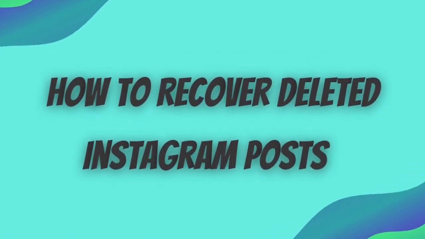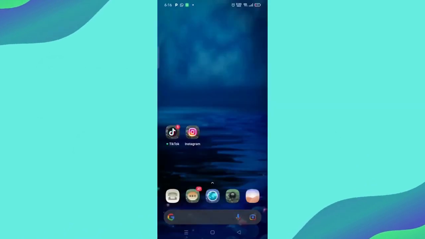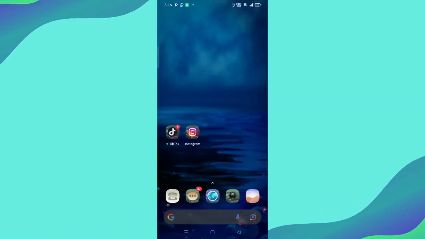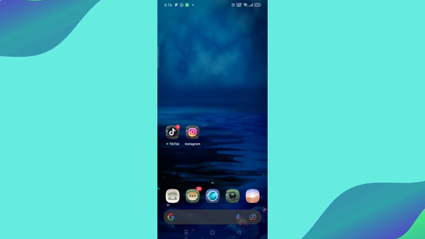How to recover deleted Instagram posts. In this video, I will explain how to recover deleted Instagram posts with simple steps that you have to follow.